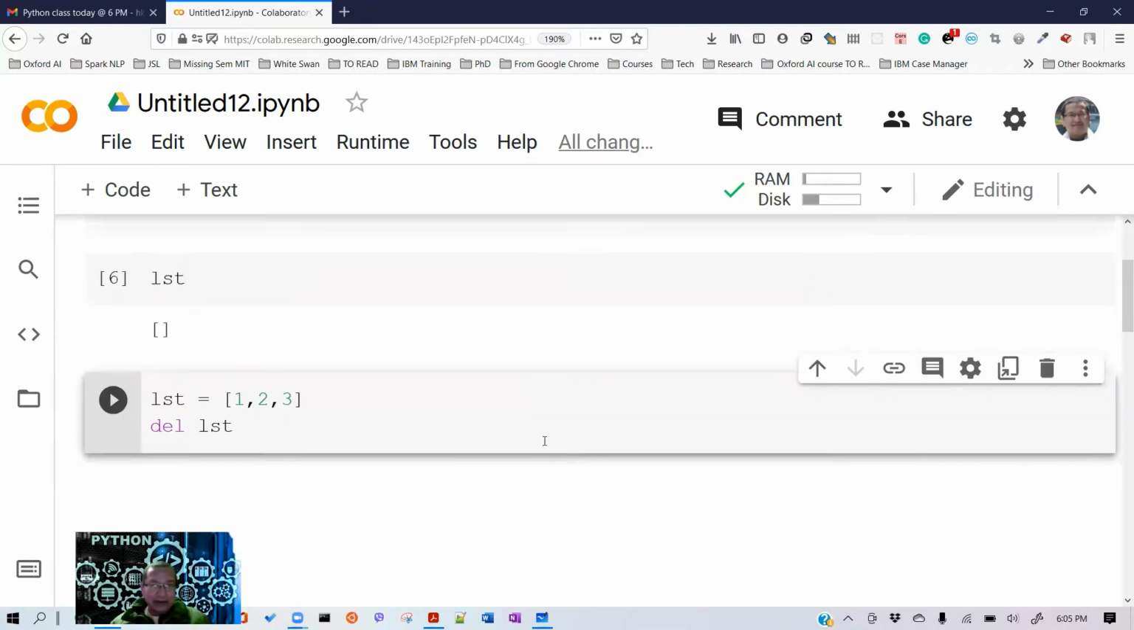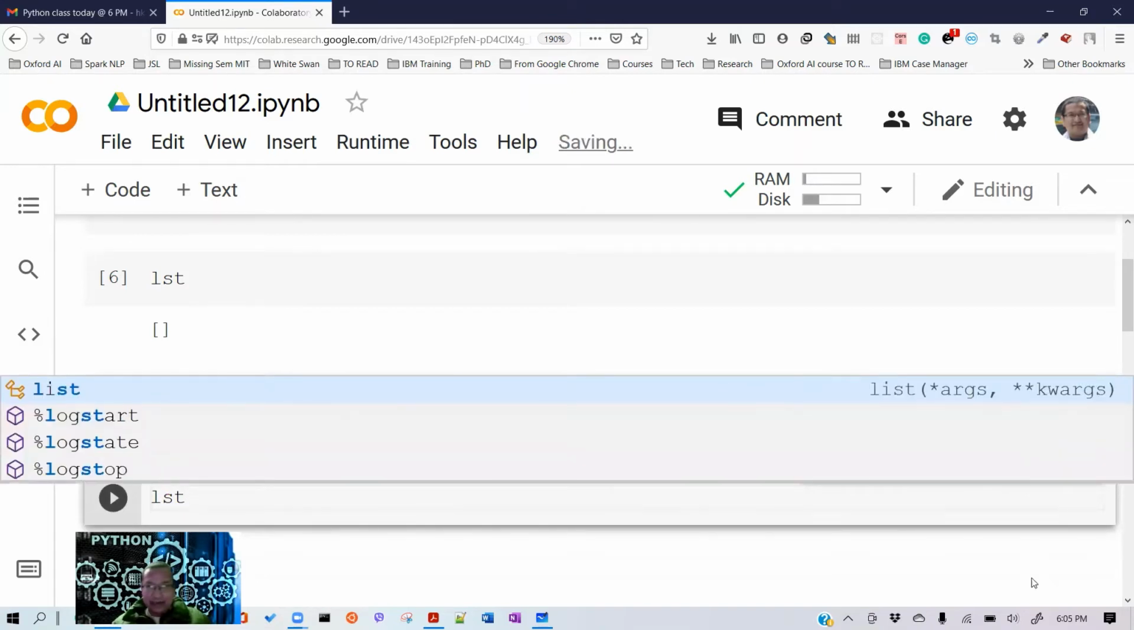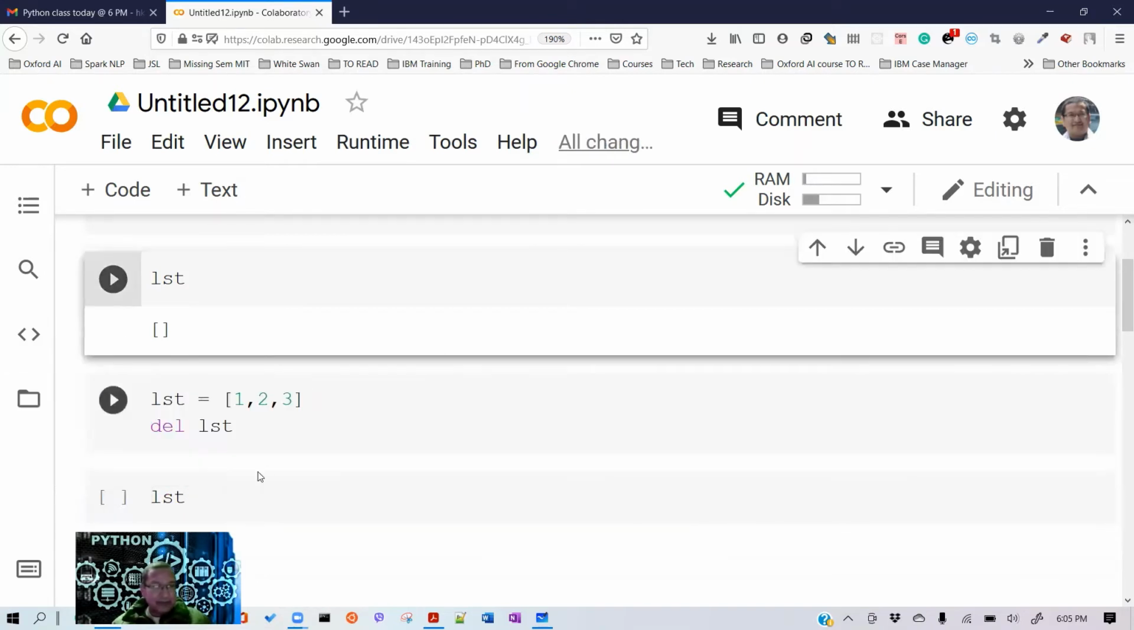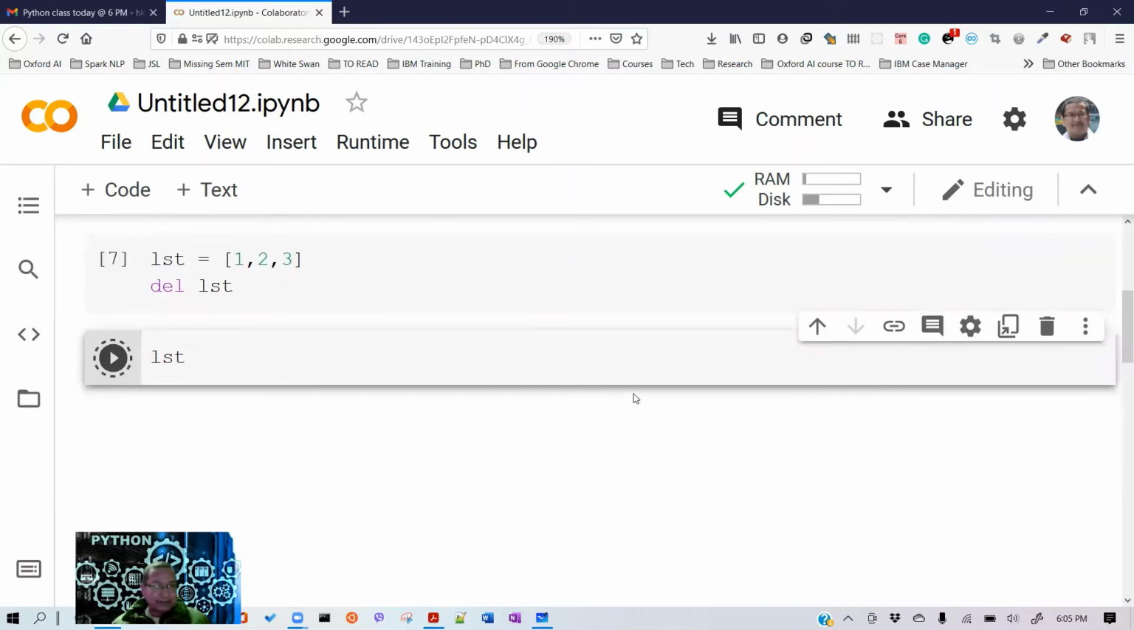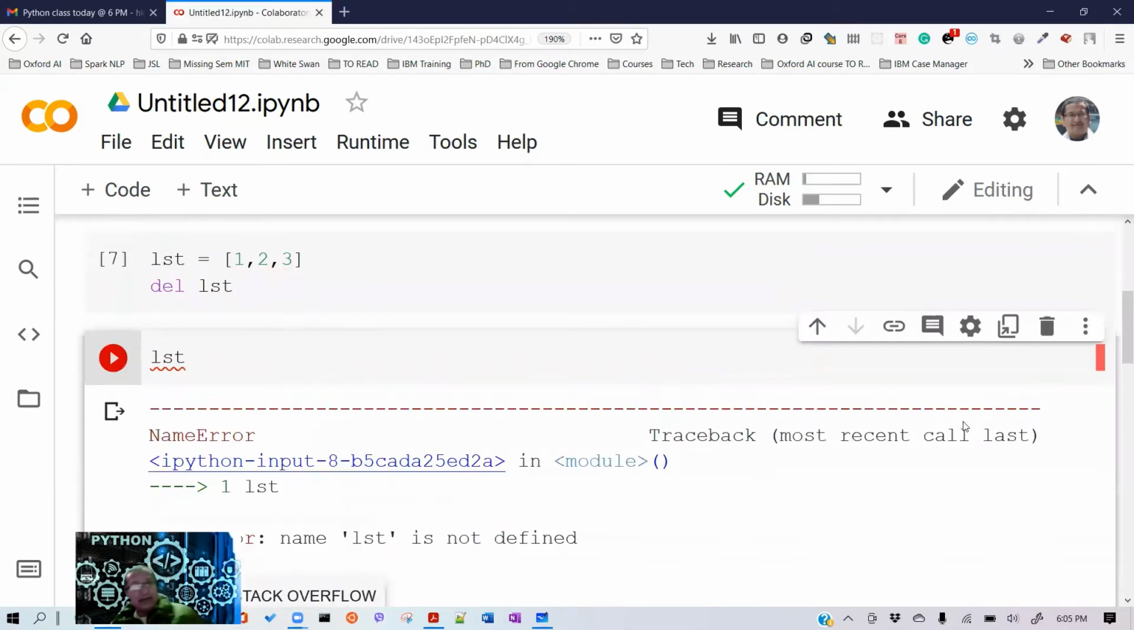Now if I try to print lst, let's see what happens. See, this gave an error. Who can tell me what happened here? Why did I get an error? Can somebody jump in here and try to make sense of this? Anybody have any idea? Okay, I got something on chat.